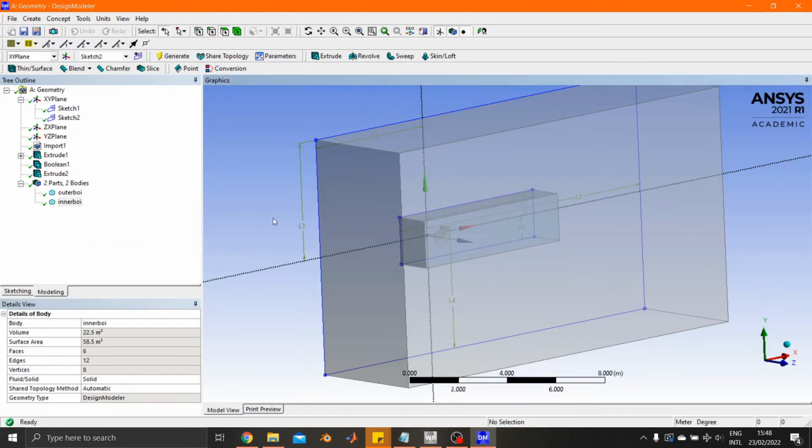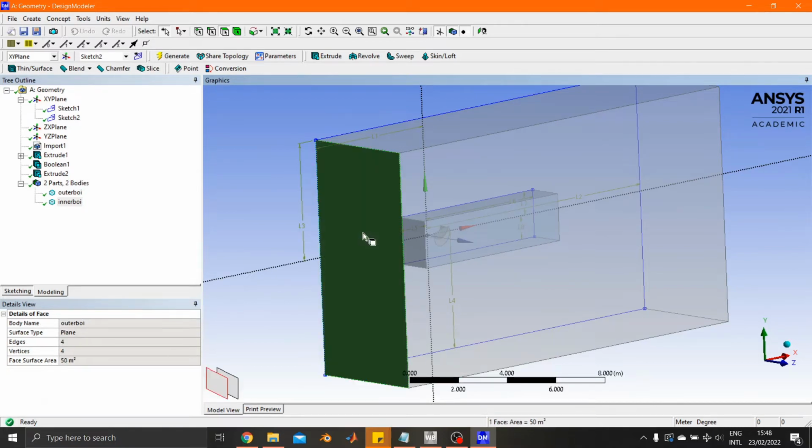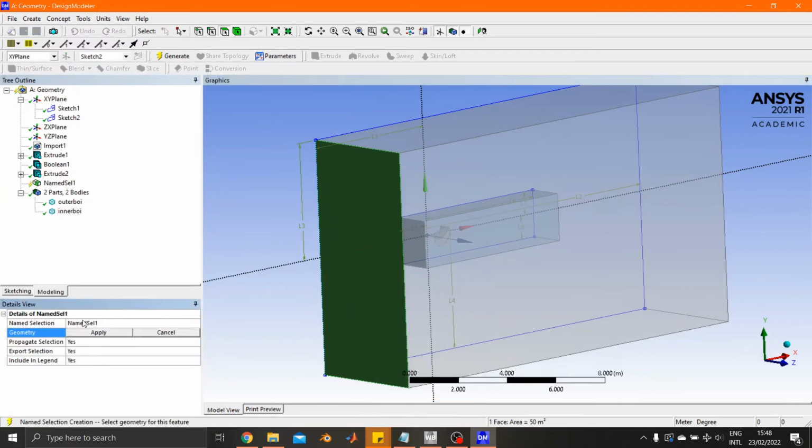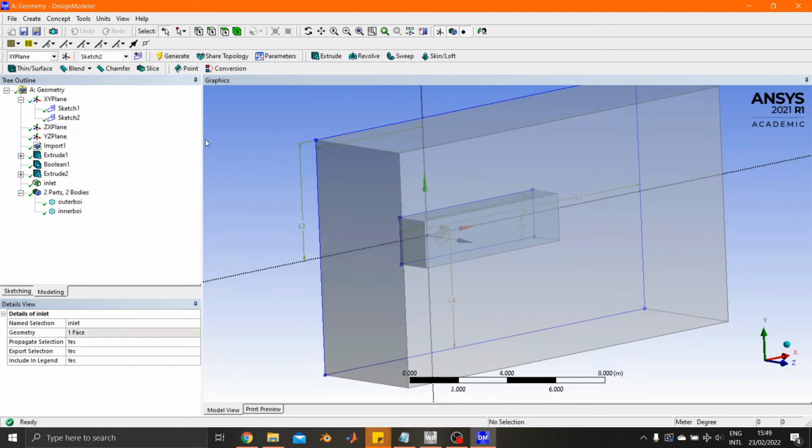There we go. Now, the last thing we have to do in this Design Modeler is to set our name selections for all of our faces. For example, the inlet, the outlet, the slip walls, the symmetry plane, etc. So you can go ahead and start by clicking on the inlet, or wherever we want the airflow coming into. Right click that, go to name selection, and then name it inlet. Hit enter and then hit generate. And you can do this for all the other faces as well.